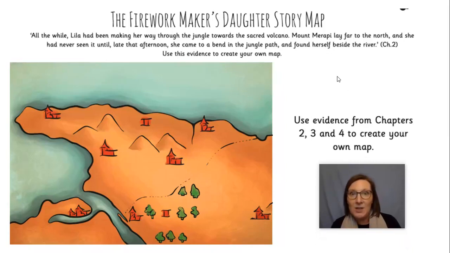So I'm just going to read you this little quote. "All the while, Lila had been making her way through the jungle towards the sacred volcano. Mount Merapi lay far to the north, and she'd never seen it until late in the afternoon. She came to a bend in the jungle path and found herself beside the river." Now, you are going to need evidence to help you create your map. You're going to need evidence from chapters 2, 3 and 4.